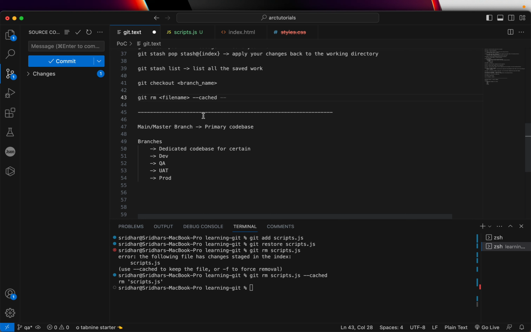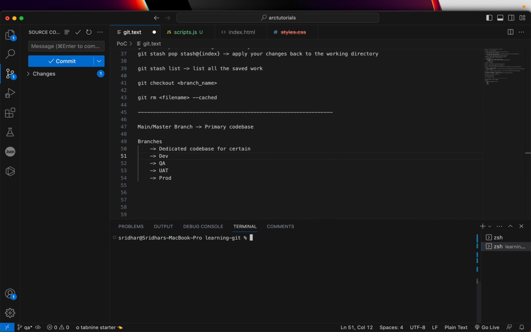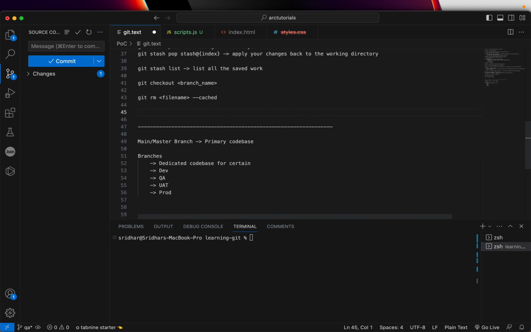When you run this command, it will remove it from the staging area. All right, that's the remove command. Now what other commands are pending? Let's see the main one, which is git merge. This is one of the most important things that you will work with, and you will run into issues in terms of merge conflicts, etc. So I'm going to show you that right now.